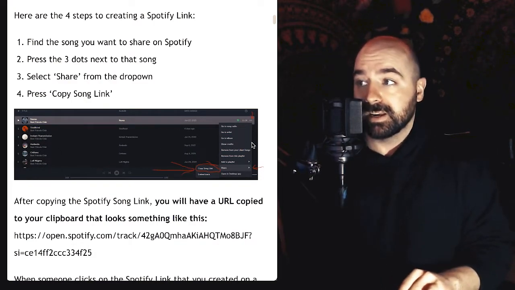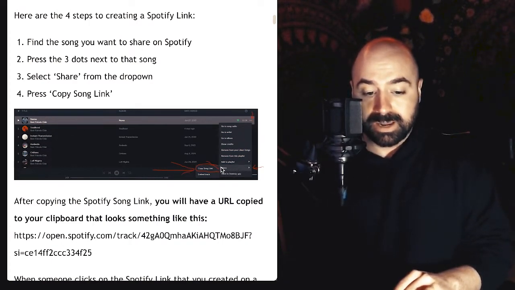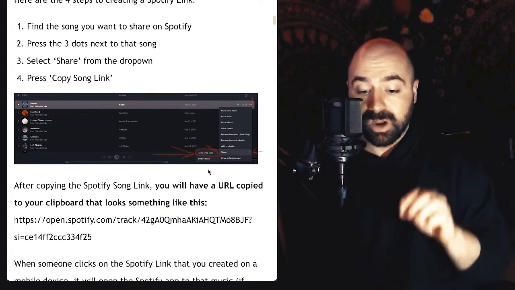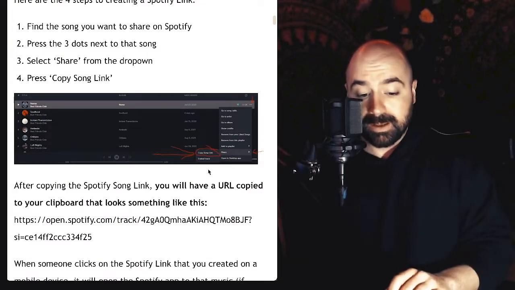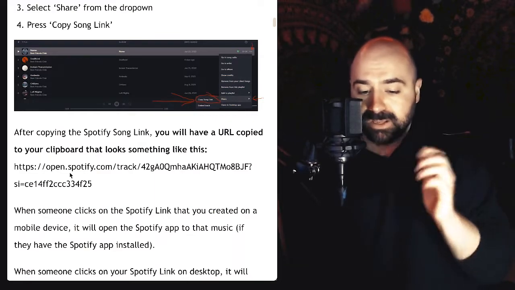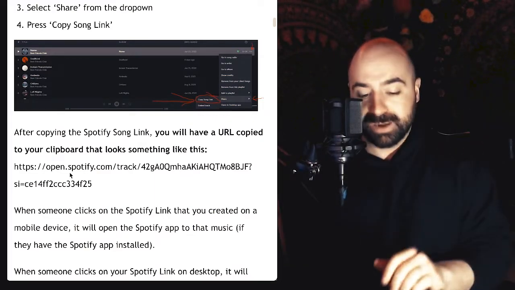So right here, there is an example of what this looks like. You can hover over the song, and then on the far right, there'll be the 3 dots. Then you scroll down to share, and then this little thing pops up, and then you can press copy song link. After copying that Spotify song link, you will have a URL copied to your clipboard that looks something like this. HTTPS open.spotify.com/track/ a whole bunch of random characters basically.